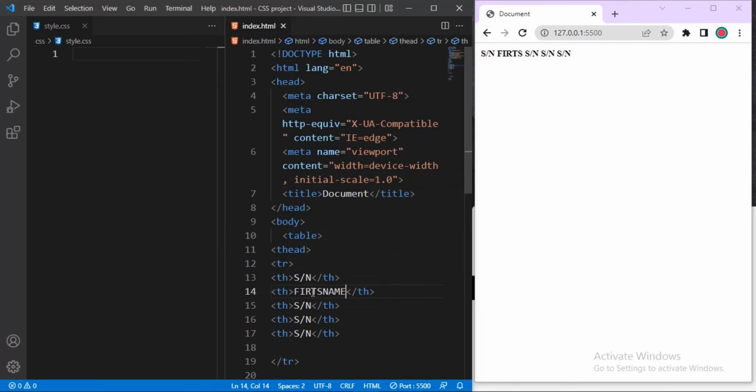First name. Let me bring it together. Move this SN here. Oh yeah, it's supposed to be at the back. First name. Then this one we call last name. Okay, then we call the next one age. Then the last one, we call nationality. So these are 5 headers. Okay, we are done with creating the head.